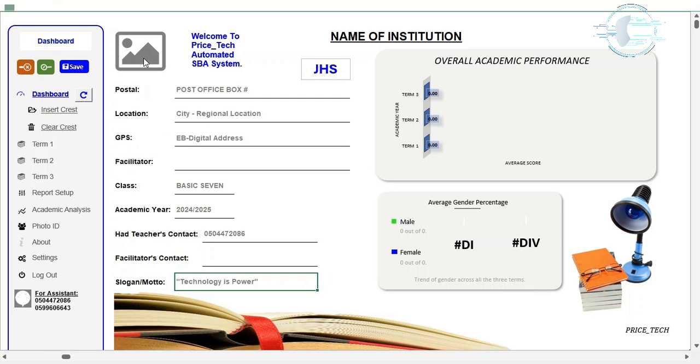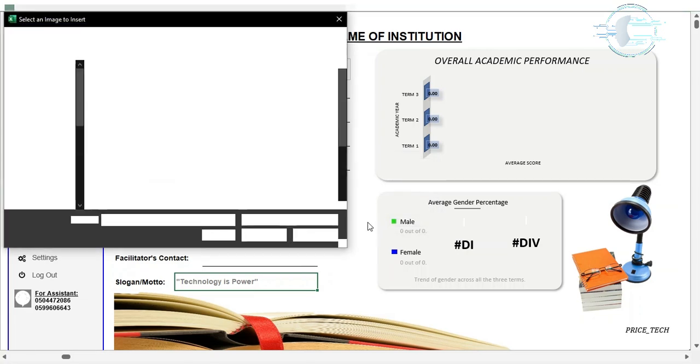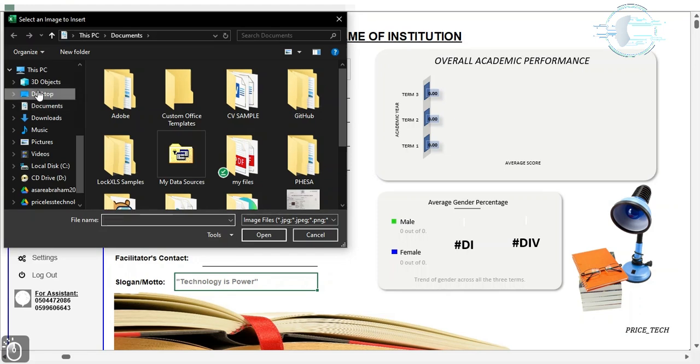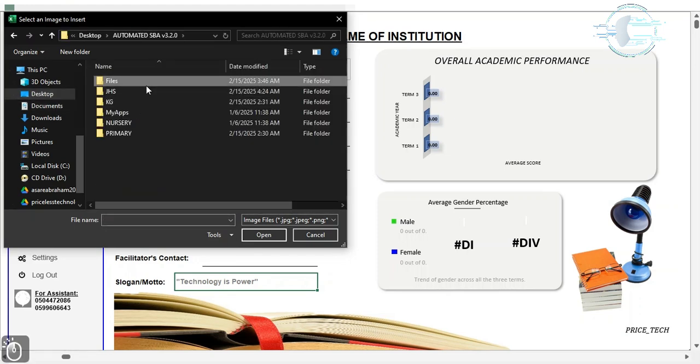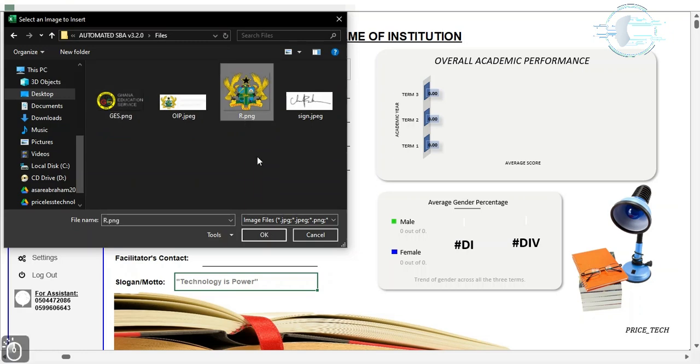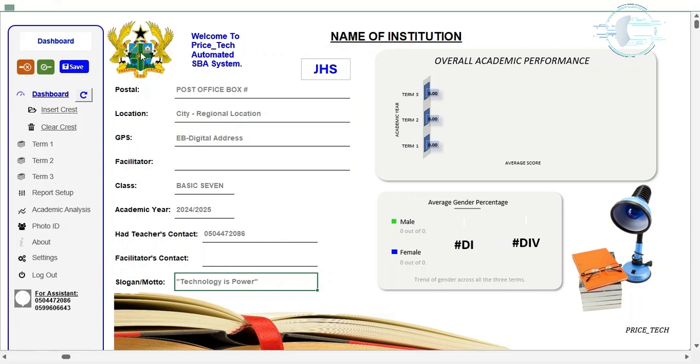And let's insert the school logo here. We can just go to insert, yes. Then we select where our school logo is. I'm using this as an example. Then our logo will be inserted here nicely. So that's how we can insert your school logo. That's the school crest at this place.